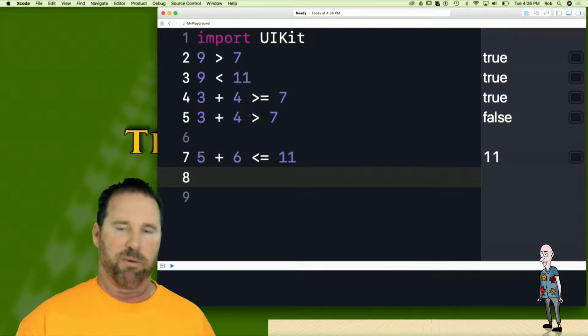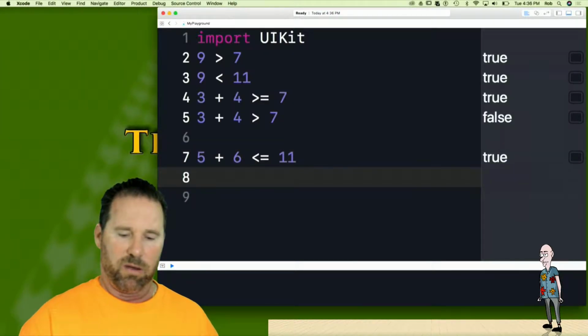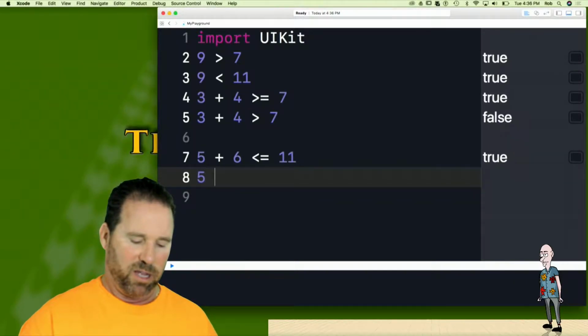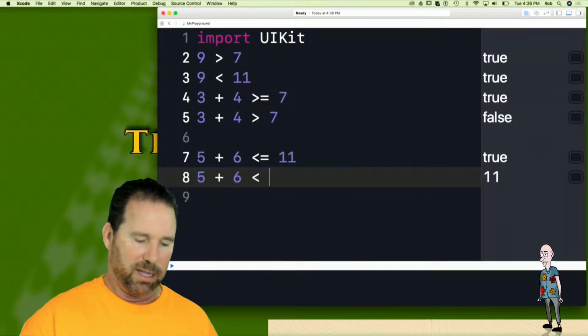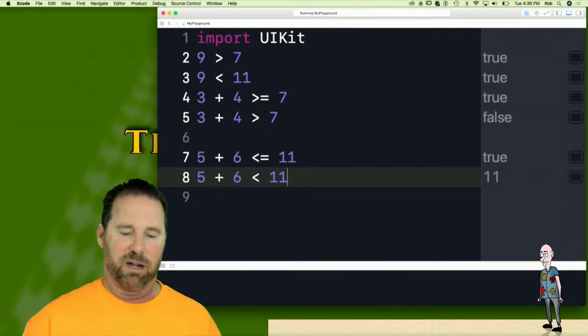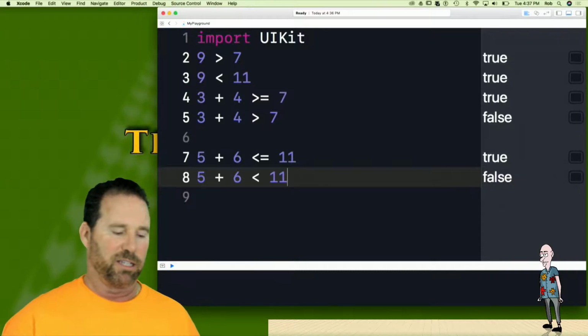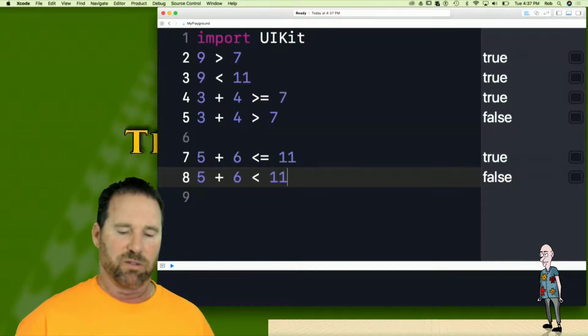Okay, that seems about right, so that's going to come out true. But what about if I go 5 plus 6 is greater than 11? What happens there? False, because actually 5 plus 6 is less than 11. No, it's not, so it's false.